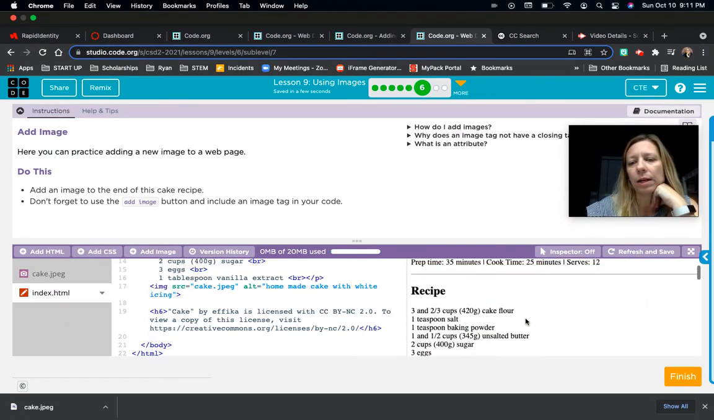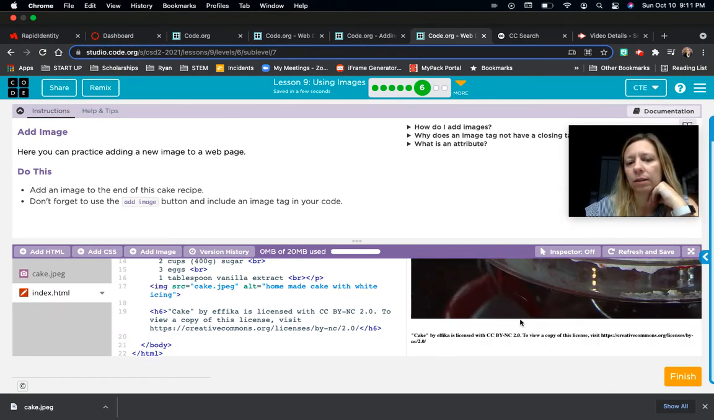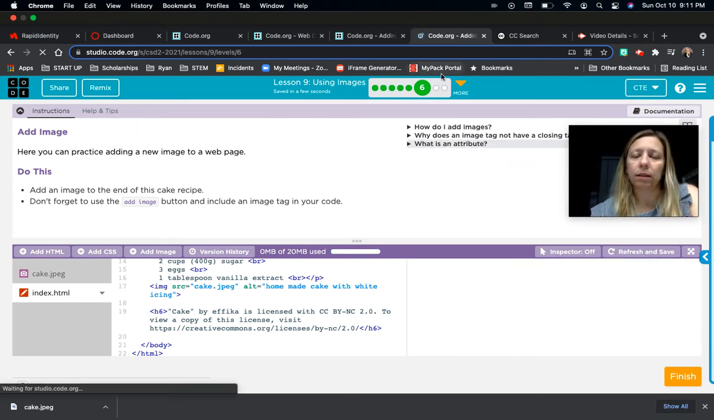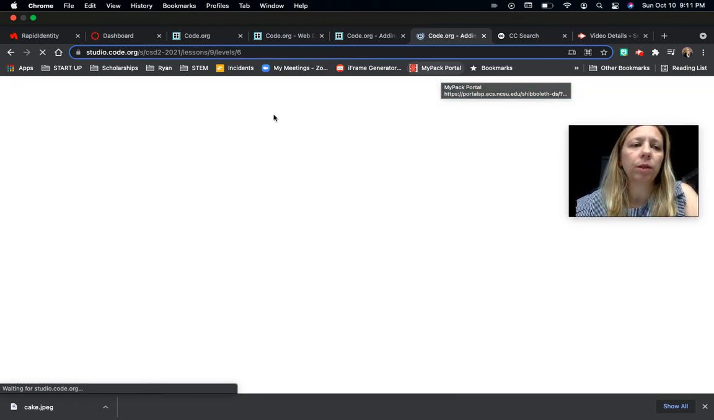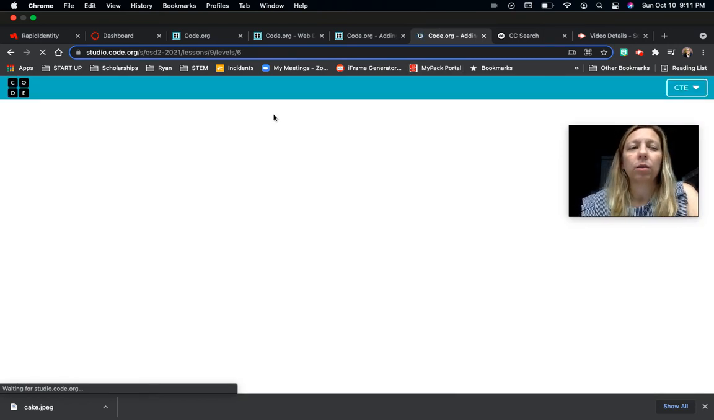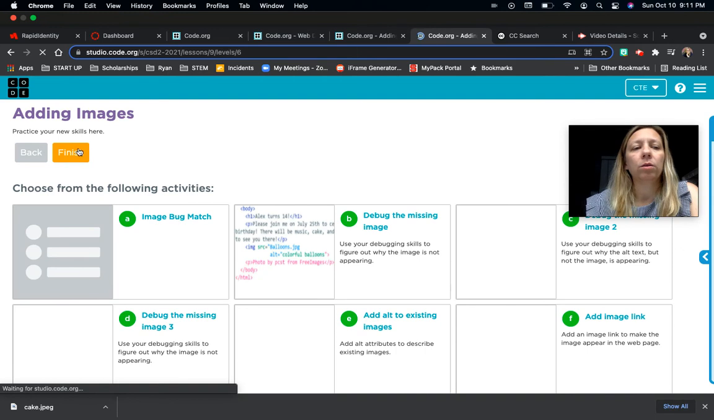So now we have a big picture of a cake down there, along with the proper attribution, so that we are following the license. All right, I'm going to click finish. That should be everything in bubble 6. And we will take a brief look at bubble 7, which will be your assessment level.